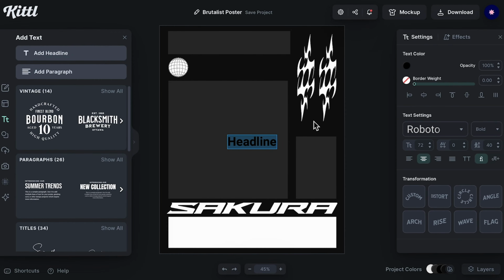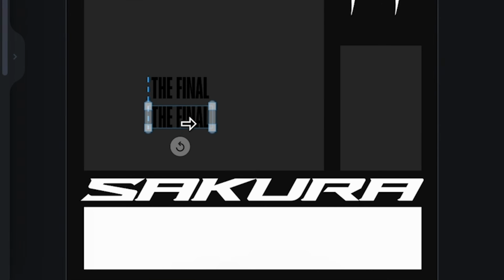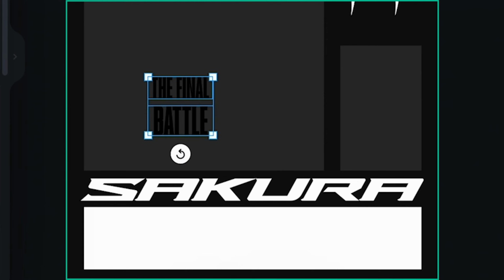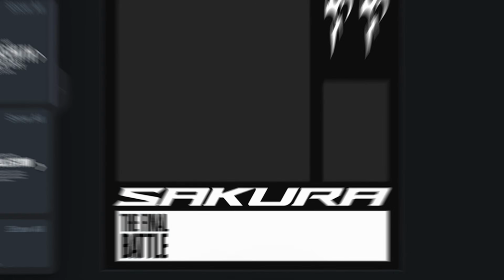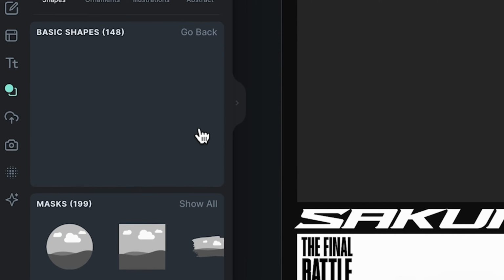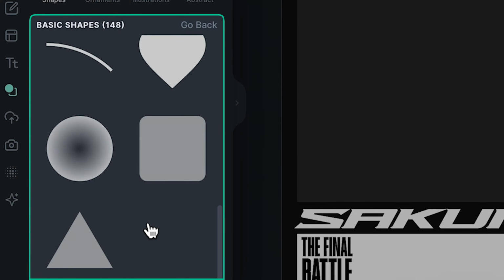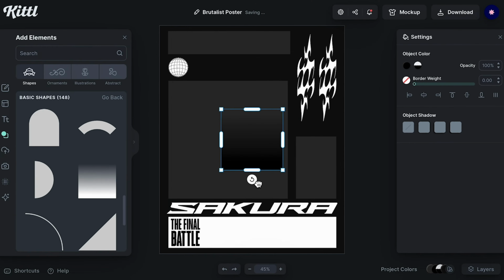Proceeding with text, I'm gonna write some random text. I chose a condensed font for this text because I want to be able to fit more stuff here, you know. So on the basic shapes section on the elements menu, if you scroll down a little, you'll be able to find a gradient shape. And I think this is gonna look pretty neat right next to the text.